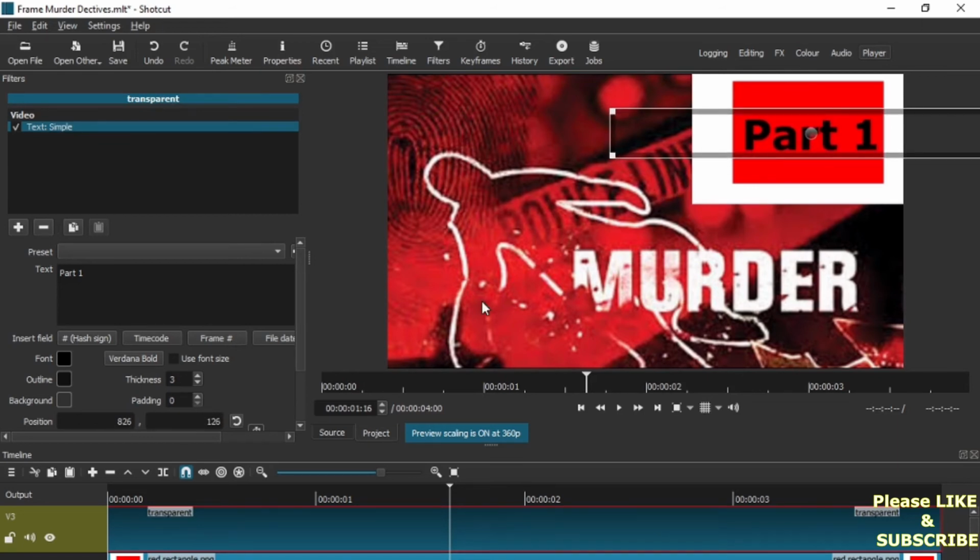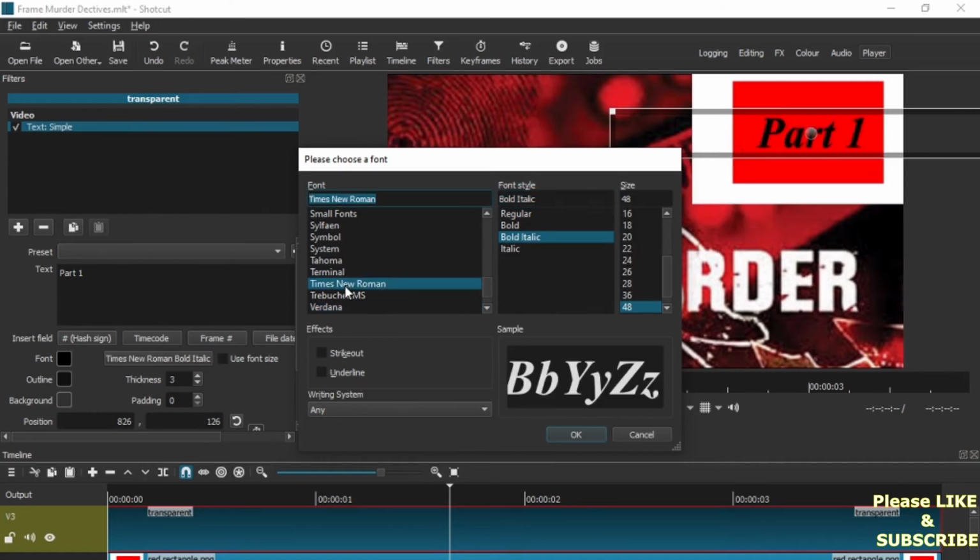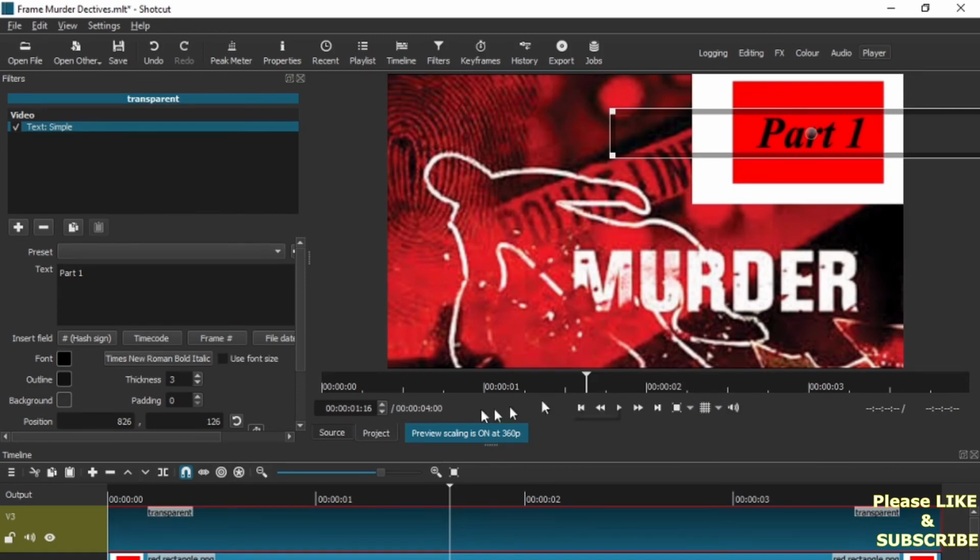Part 1. And here for down a bold, you can change from regular size to bold, italic, and change what the word's going to look like. Say Times New Roman. Let's have a look, see what that's like. Yeah, that looks better.